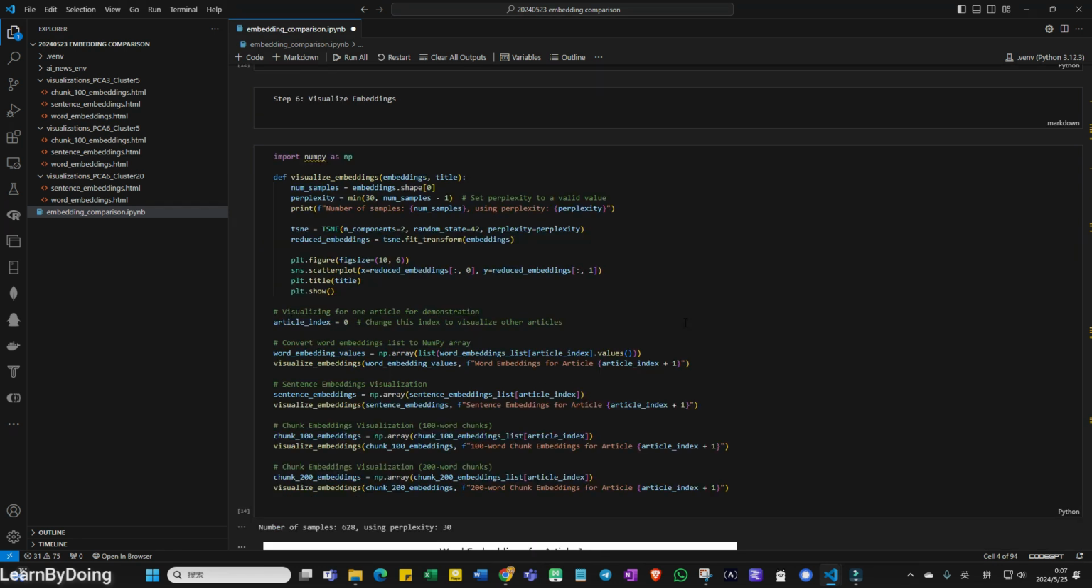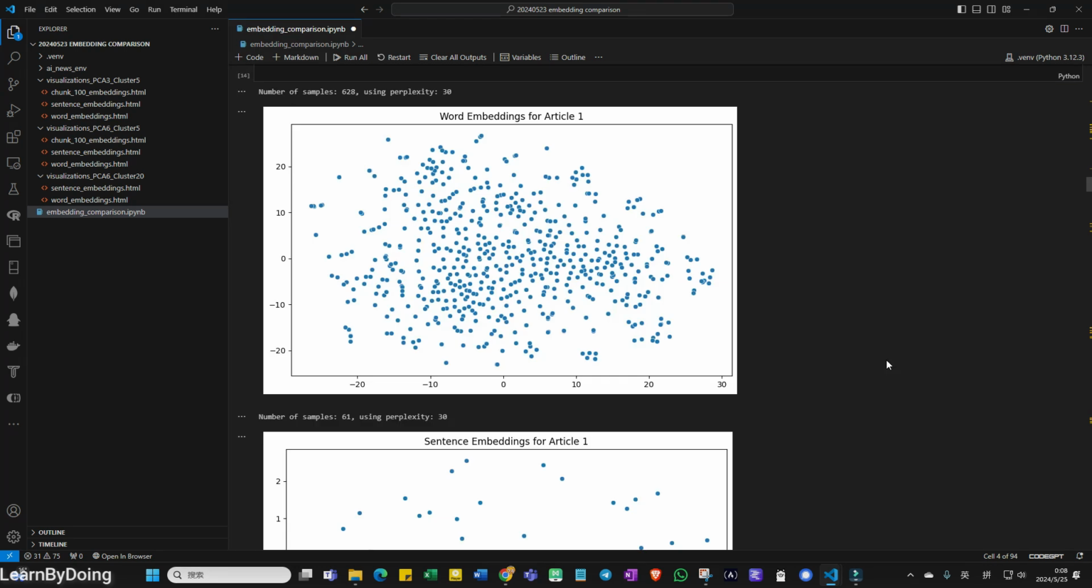In this part, we are going to visualize different embedding results. Basically, we are going to check how they are represented in the numeric field. But pay attention, I'm not using the vectorized visualization.